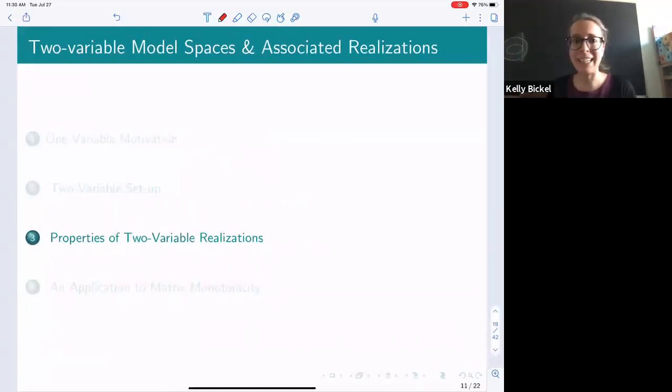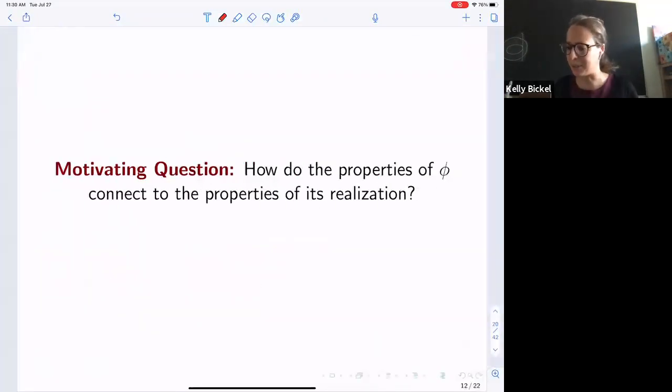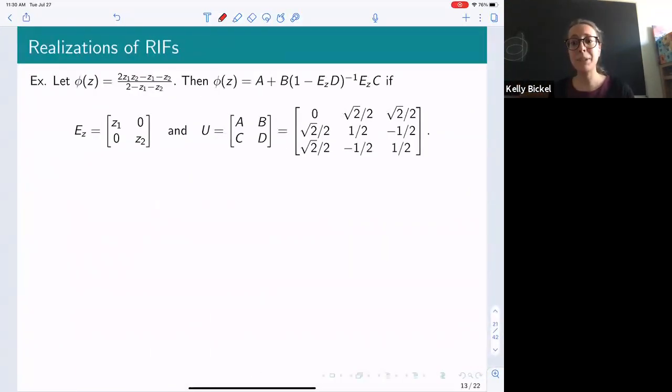All right, so now I want to get into some of the properties of two-variable realizations. And just as in the one-variable setting, my motivating question is, how do the properties of the inner function connect to the properties of its realization? Well, the simplest inner functions are rational inner functions. So why don't we start with those?